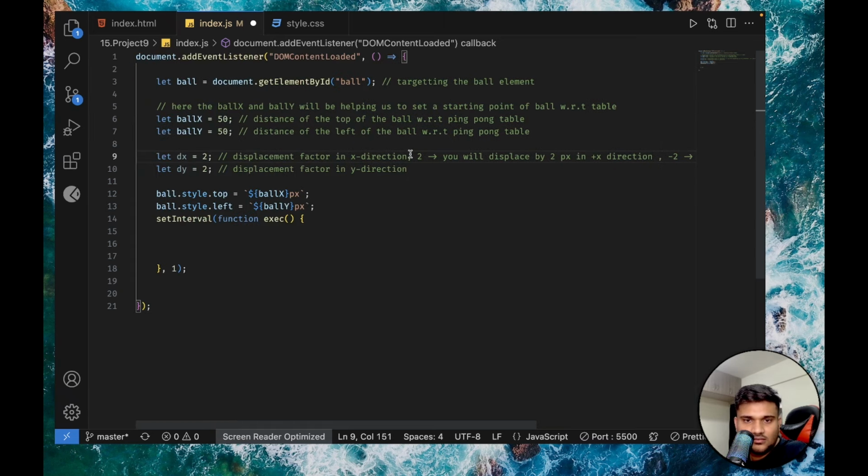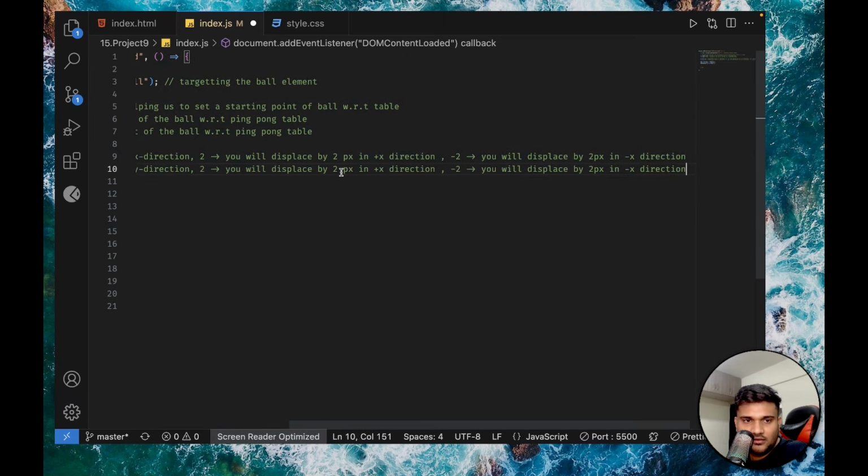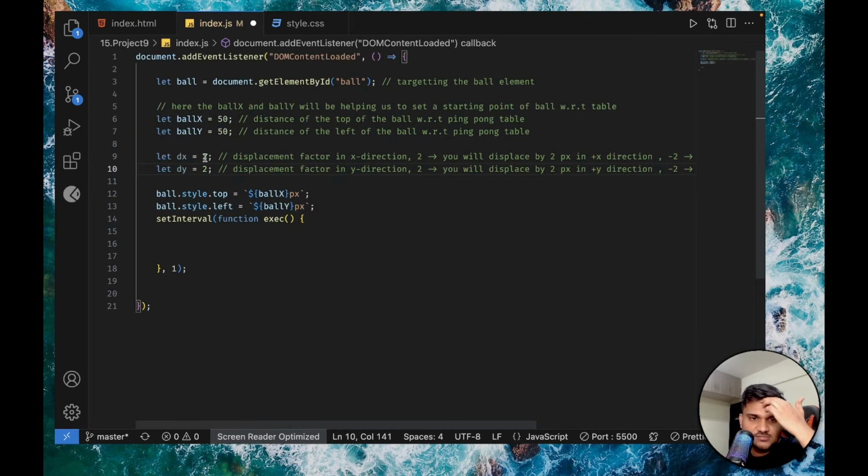Same thing for dy, plus y direction and minus y direction, right? So if the value of this quantity is plus 2, that means you are going to move in the plus x direction, otherwise you are going to move in the minus x direction. And what I will do is, I will just do one simple thing.